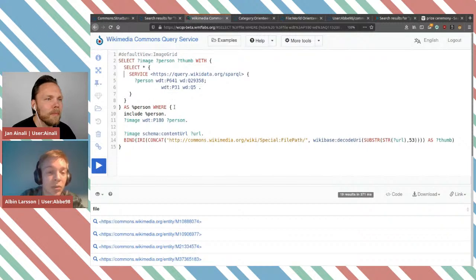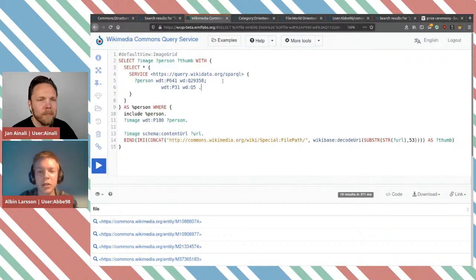But it seems to be performing a lot better if I split up the Wikidata part in its own subquery. So I do something like select image, person, and thumbnail with, and then I do an outer select targeting Wikidata. And this thing of doing what's called a federated query, doing a query to another service, isn't something new for Wikidata even. You can do the same thing from Wikidata to Commons. You would have the Commons URL here and things like that. And it has been possible almost since the beginning of the query service to do this with different third-party services that also have CC0 as their metadata license.